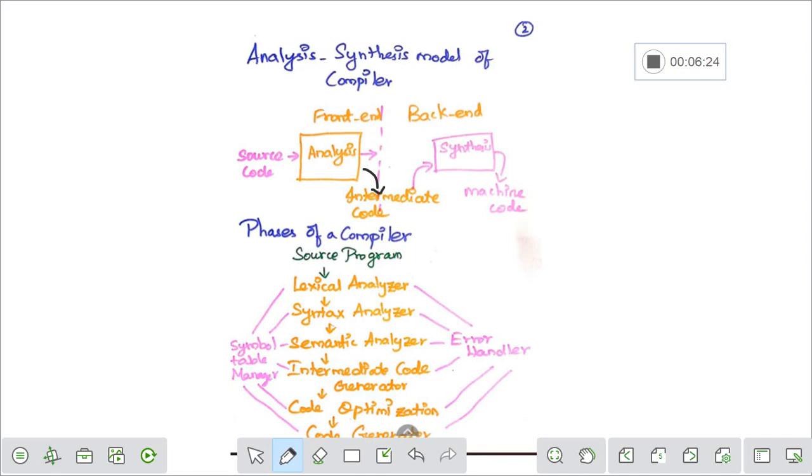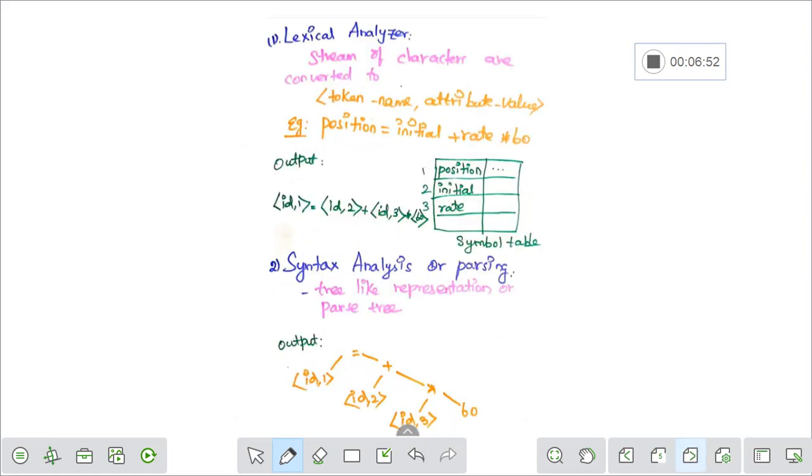Finally, we'll see the phases of a compiler. The given source program is converted through the following phases: lexical analysis, syntax analysis, semantic analysis, intermediate code generator, code optimization, and code generation. So finally, we'll get a target code. All these phases are connected to the symbol table manager, and finally all these phases are connected to the error handler. We will see one by one what each is.